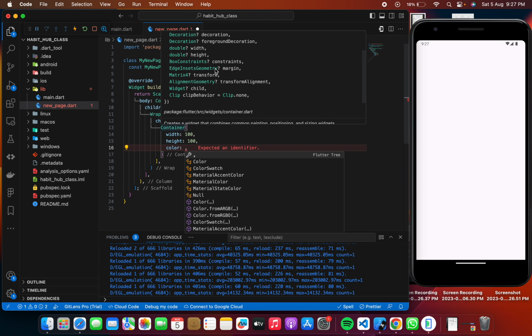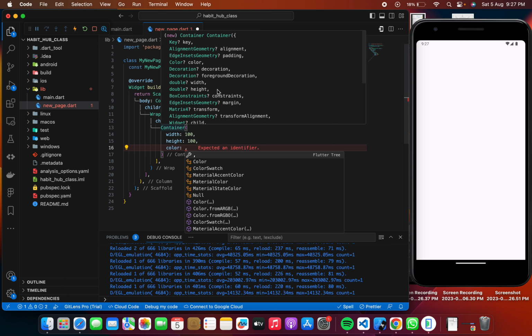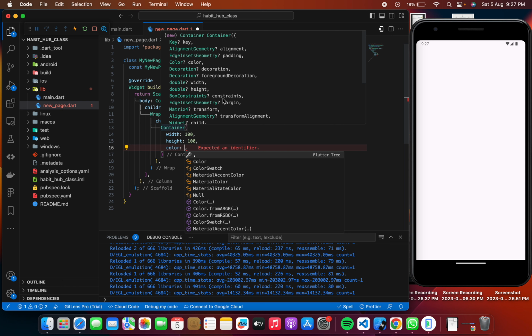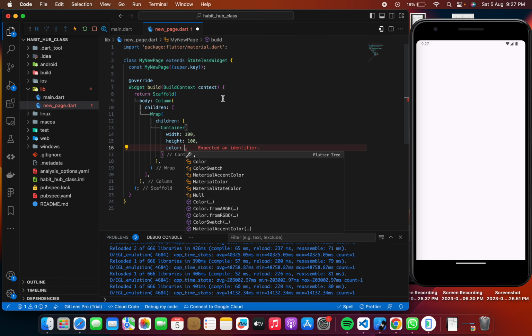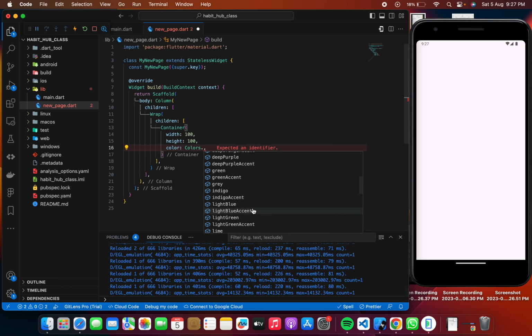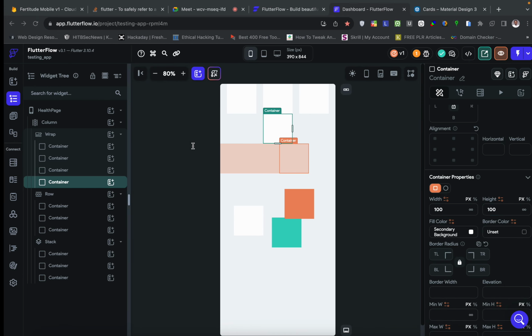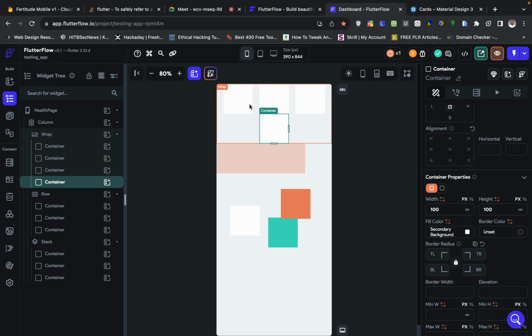There's a color property. If you need to check the properties of any widget that you are using, just hover over it, and you will be able to see the properties. To give it a color, we have a Colors class. You can call Colors dot, and you'll be able to see some of the colors that you can use. You can search for any color, click it and save. Now you can see the container right here.